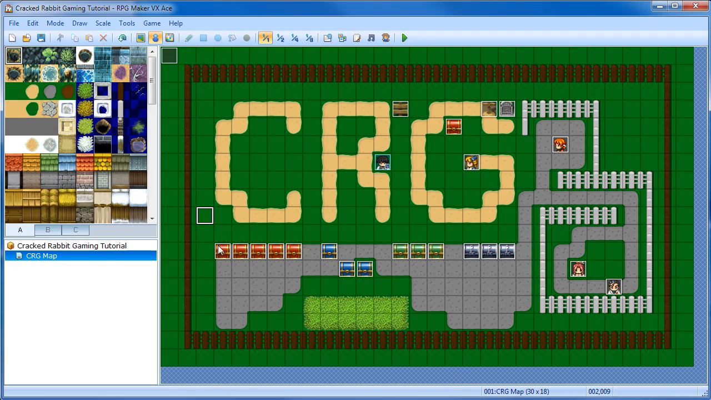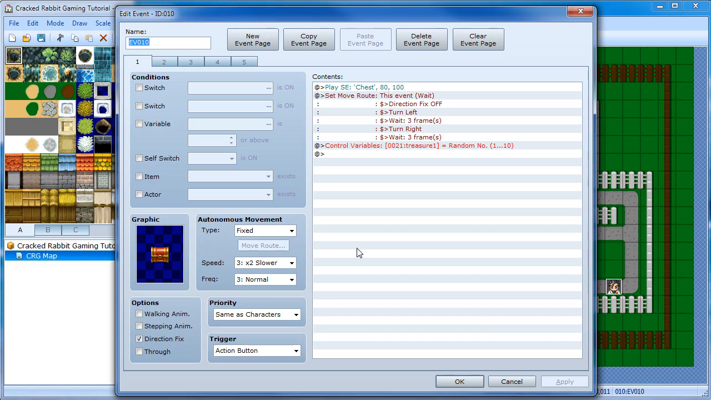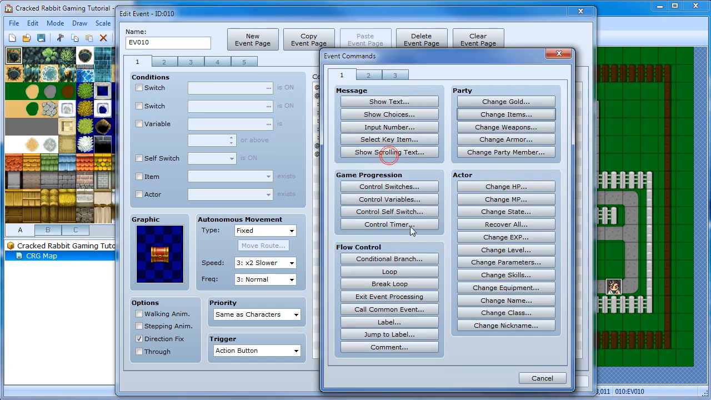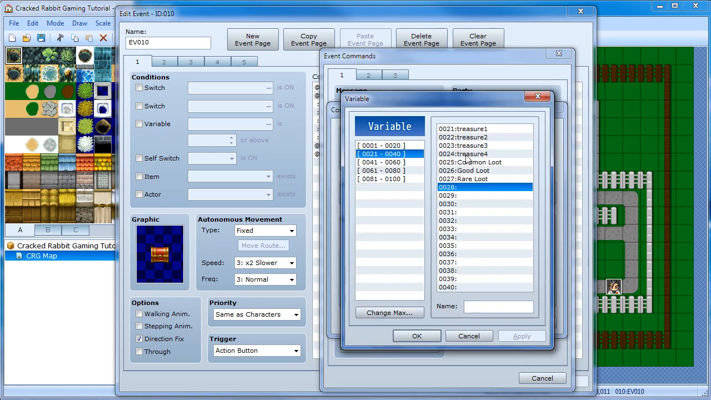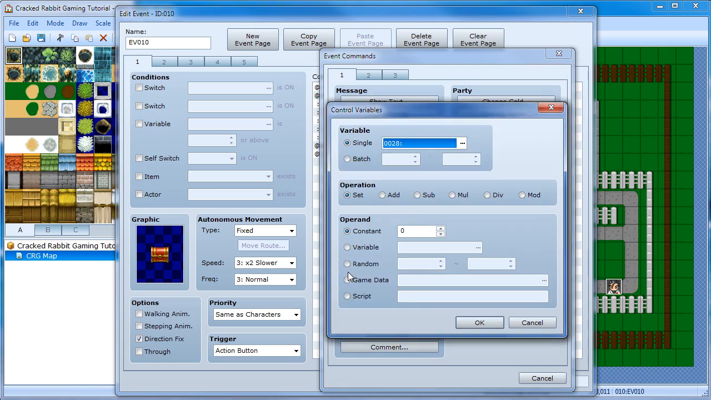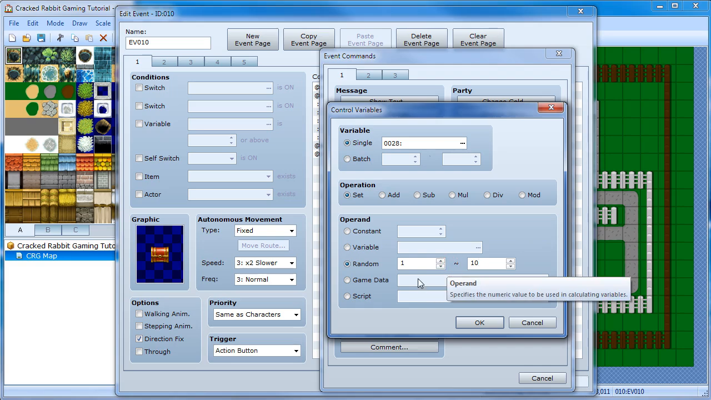But I've already made these, so like I said, these are all the same, so I'll just open this first one. And this is not a good method to use, but I'll just go through it and show you why. So this one uses multiple pages. First thing, we set a variable, and in this case it's variable 21, so you click control variables, create, choose some variable you want to use, and then click random and set it to 1 to 10. This is basically going to be like a percentage.